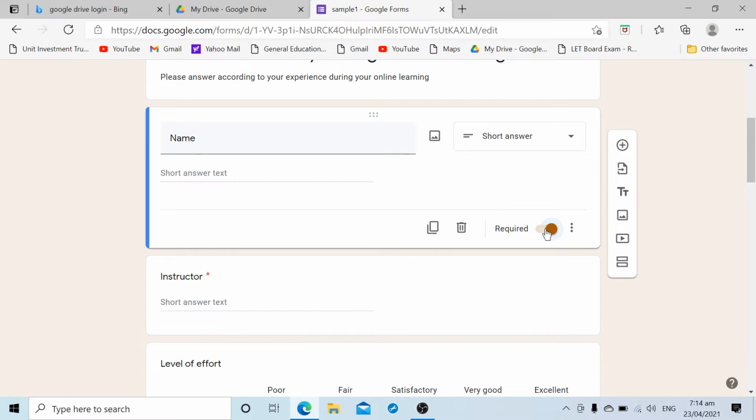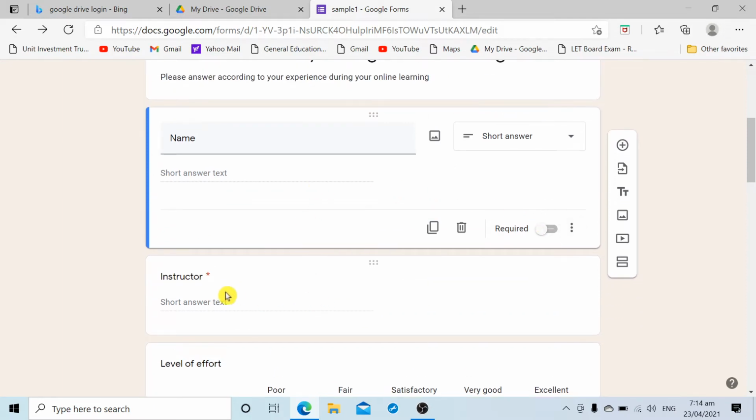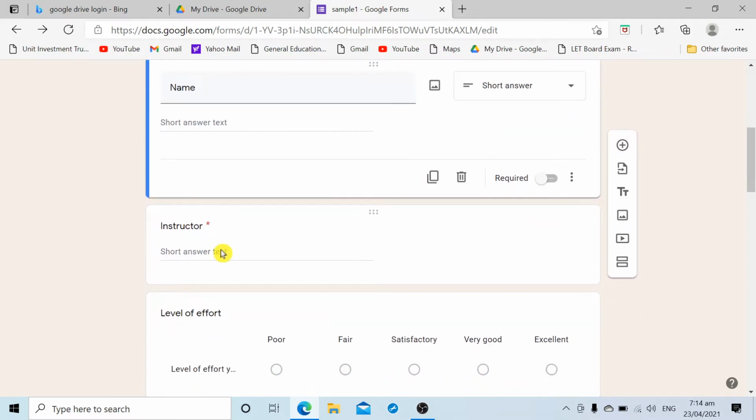So if the option for the name is not required and you would like it to be optional, you just switch off this particular part of your Google form. And then the next one, as you can see, there's a red asterisk here. This is already an indicator that this part of your Google form is required.